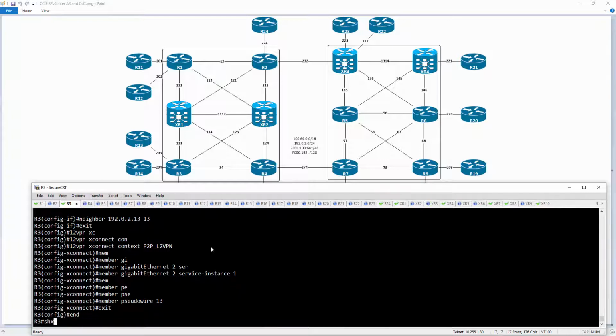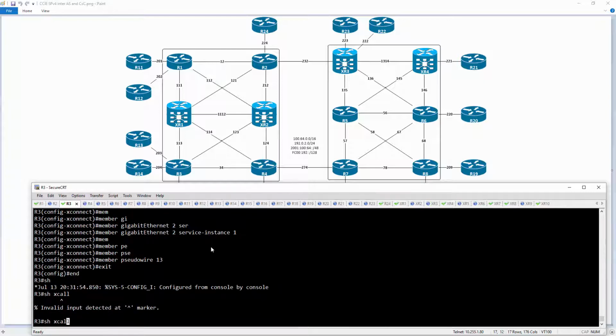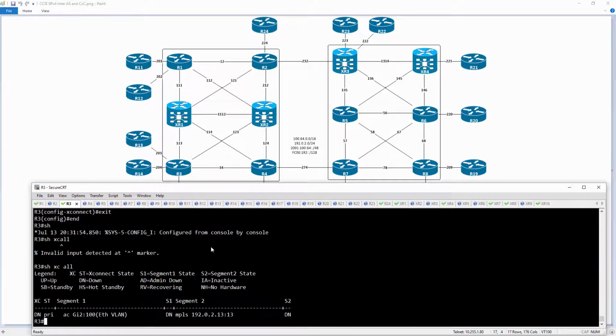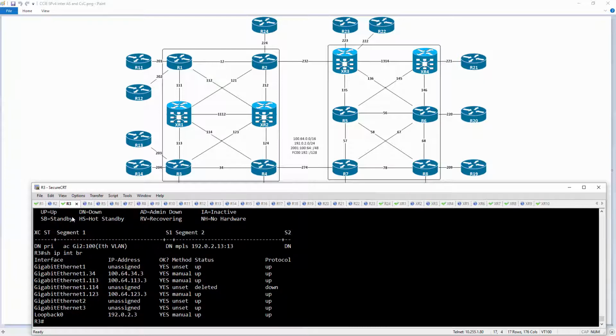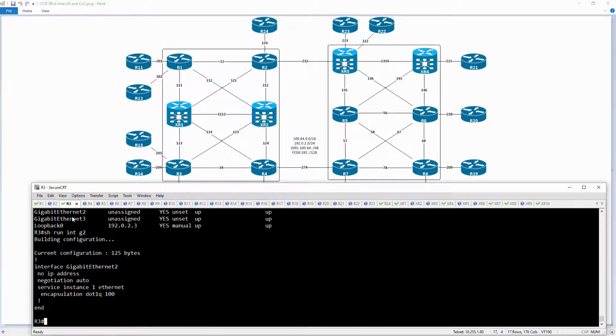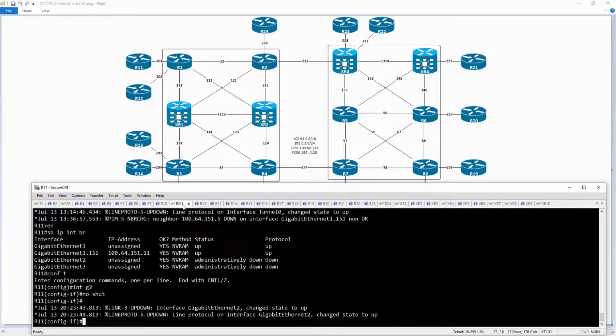We're going to do a show xconnect all, and it's currently down. Wonder why that is. Show run interface gig 2. So let's go check. R11's good there.